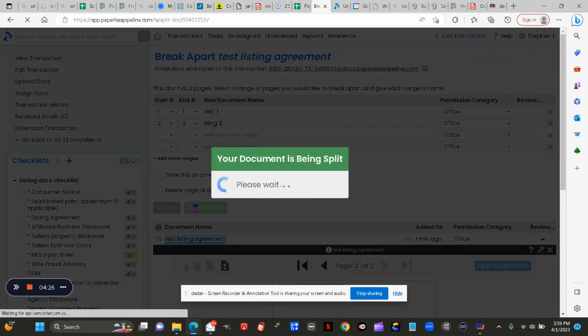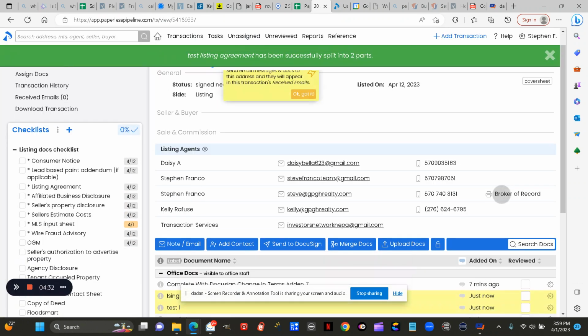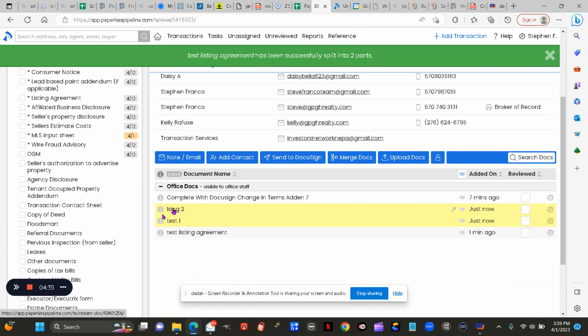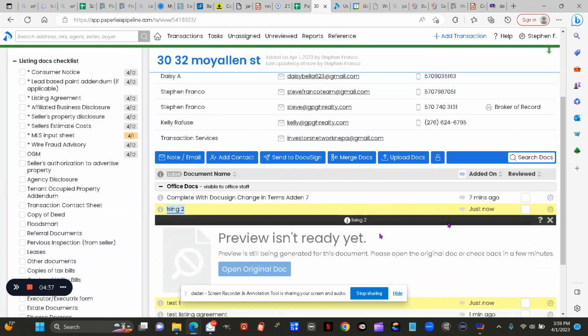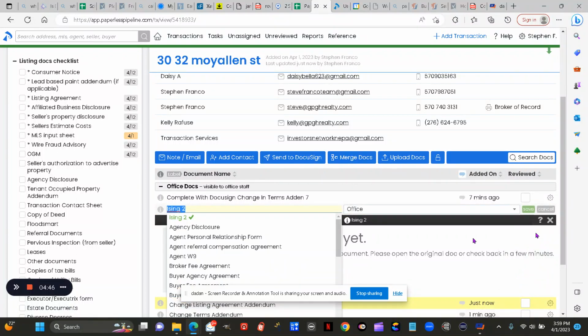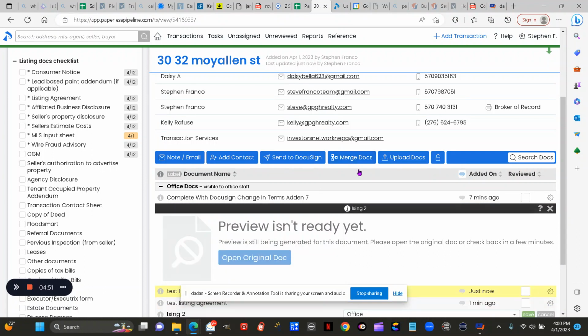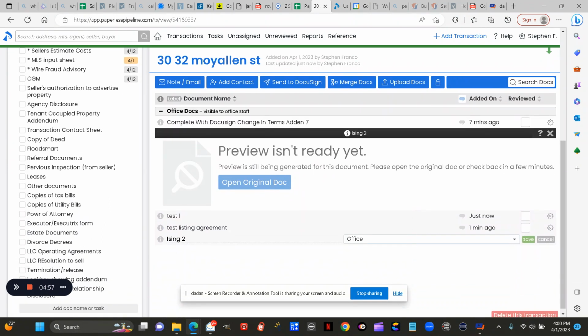Boom, boom, boom, boom, boom, boom, boom. When it's done, we'll have something fun. Okay, so boom, there it is. Now we can take these and we can move them around if we need to. We can place them somewhere else. We can unassign them. We can edit them. We can do all sorts of fun things. We can move them to different areas, whatever. The point is now we've taken one huge document and made it into different ones, and we've named them appropriately.